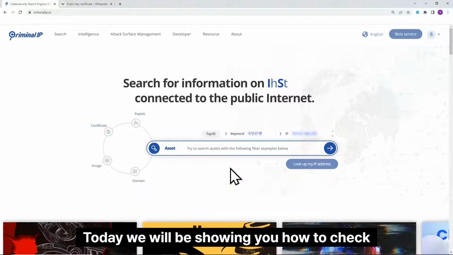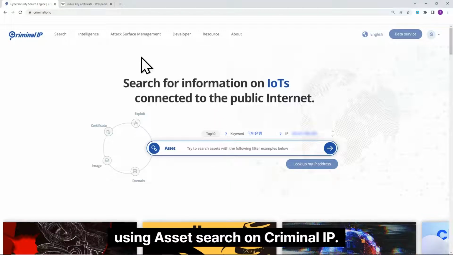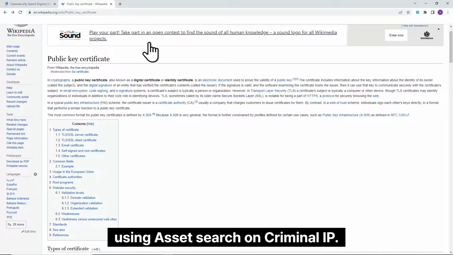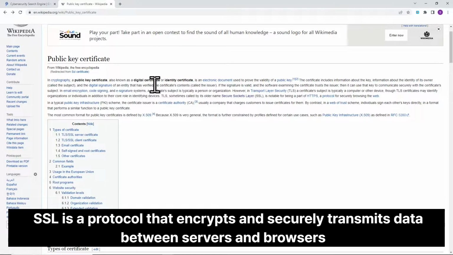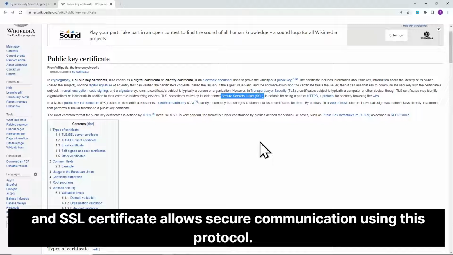Today we will be showing you how to check whether the SSL certificate of a web page expired using asset search on Criminal IP. SSL is a protocol that encrypts and securely transmits data between servers and browsers. An SSL certificate allows secure communication using this protocol.